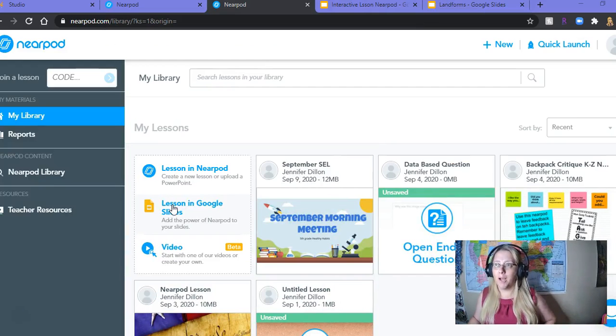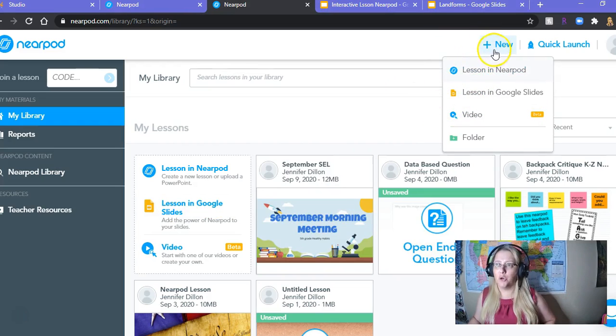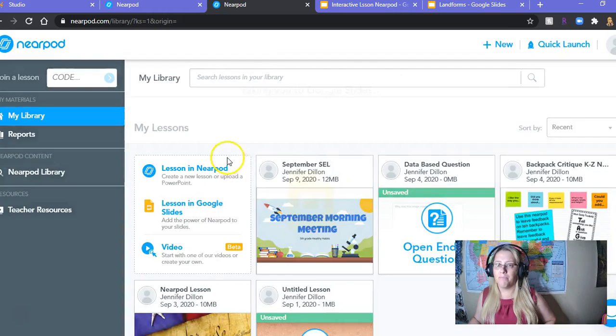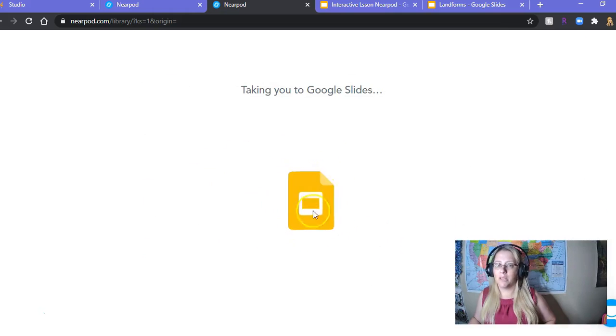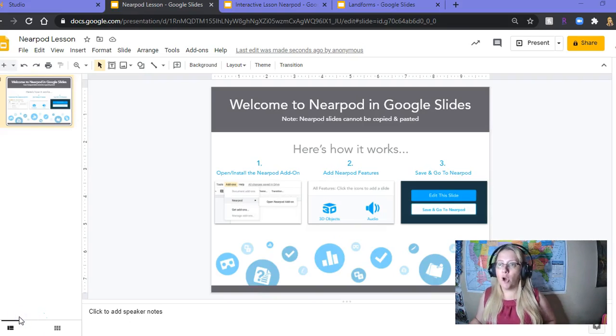So back in my Nearpod dashboard, I'm just going to click right here where it says Lesson in Google Slides. If you don't have Google Slides, if you've never used them before, you can either learn how to do that or you can actually create them directly in Nearpod by just clicking New, Lesson in Nearpod. But I already have this Google slide, so I'm going to go ahead and click on it. Then it's going to take me to my Google Slide account. The first time I open this, it's going to ask me to create an add-on for Nearpod. So once I get to Nearpod, I'm going to click Add-on, just like it says here, Open, and I'm going to go through the process to create a Nearpod there. So it's very easy to do.